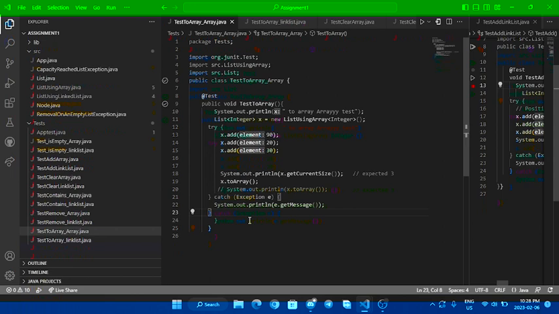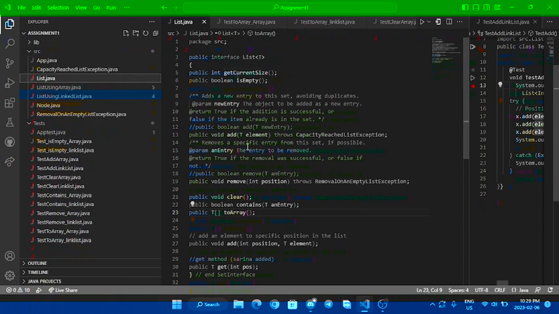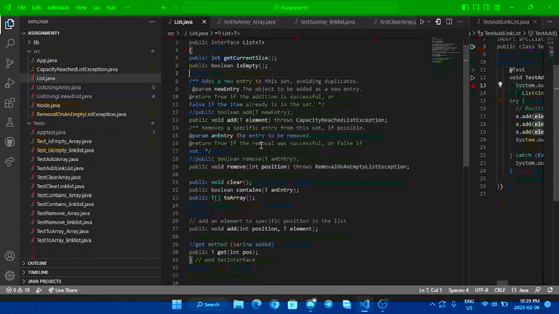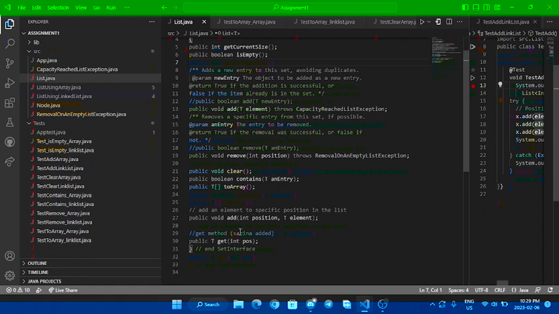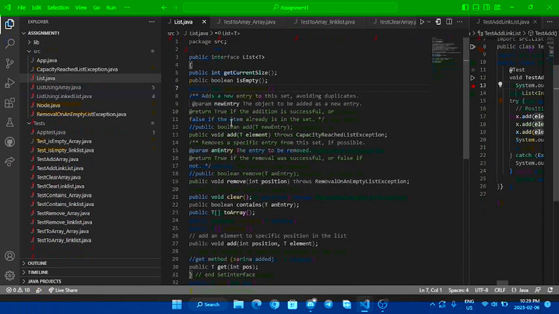One of them is with arrays, and another is with linked lists. So if we take a look at our interface, this is how we set it up. We have some functions like isEmpty, remove, clear, contains, toArray, add, get. So we're going to create some tests for this functionality.